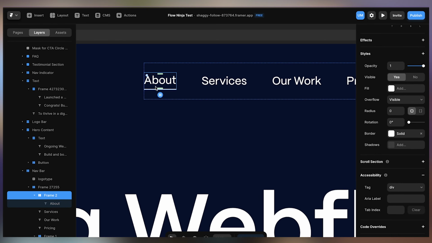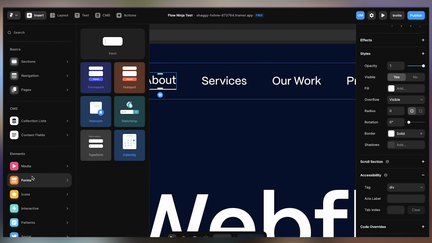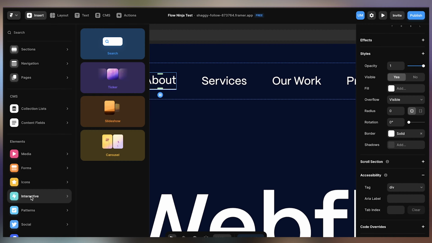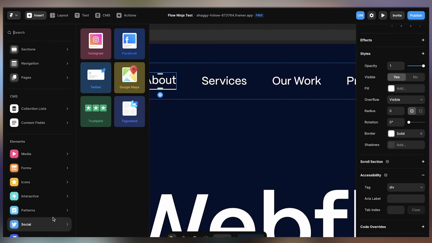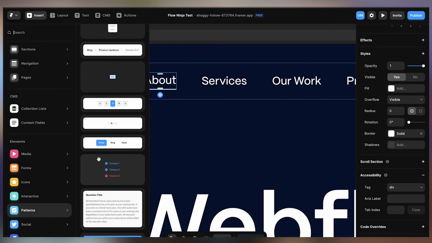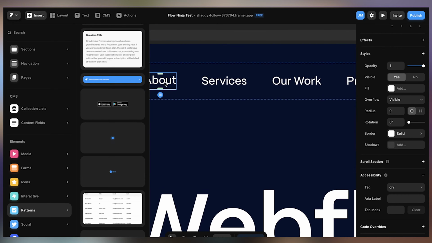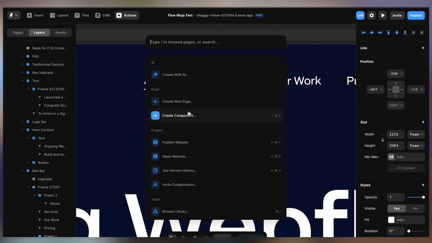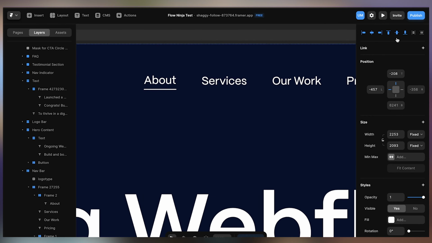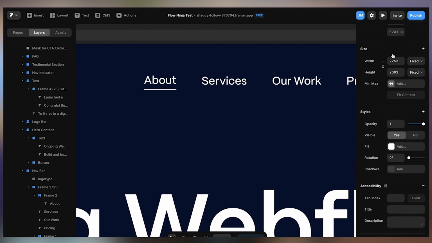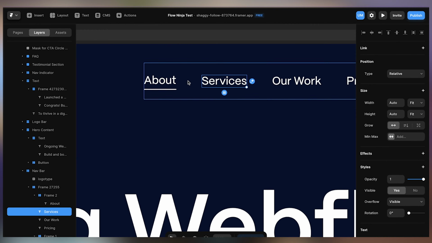Looking at it, let's say we want to have an underline here. Let's see. We have insert, collection, media, forms, icons, interactive. Okay, we have interactive items here, patterns. We're not gonna be using patterns. Social, utility, code block, embed, logo, sticky, Gumroad. No, that's not it. Actions: create a component, publish, see version history, browse library. Okay, link, position, accessibility, handoff. Okay, yeah, let's keep this.